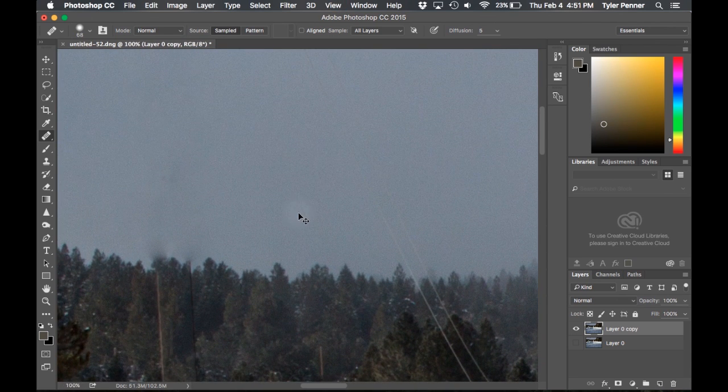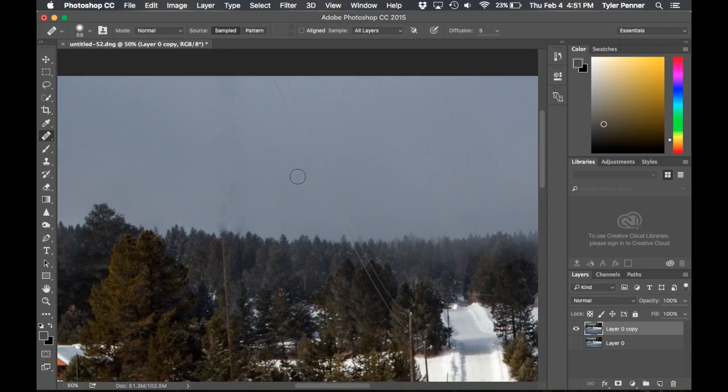And just as a side note, this is not the only way to get rid of the pole here, but it is a fairly decent one, and it works pretty smoothly. Now when it comes down to this tree line here, we can just grab little bits of the tree line and pop them in, and it should look pretty natural.